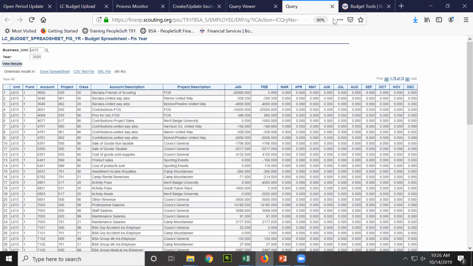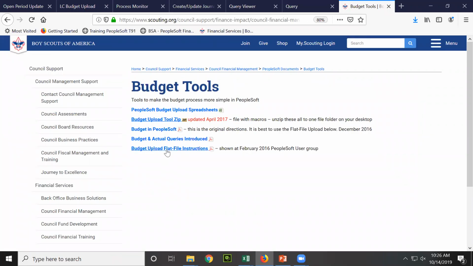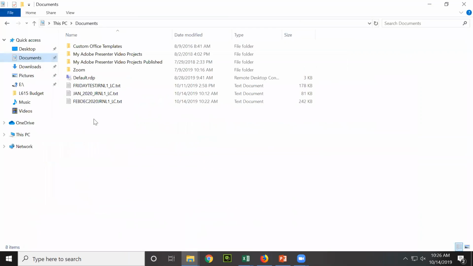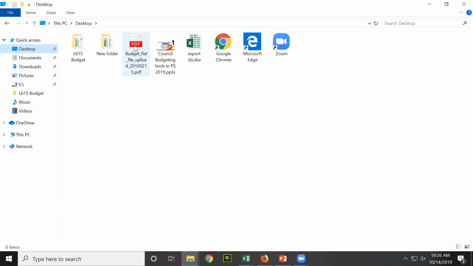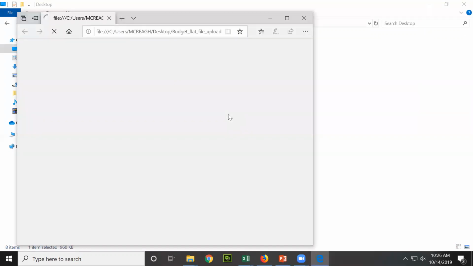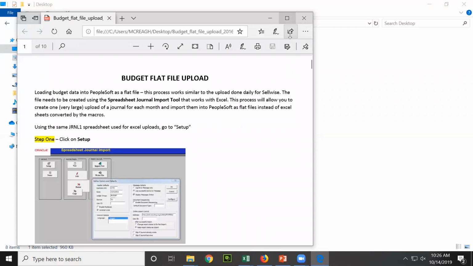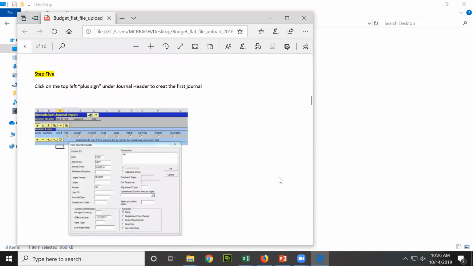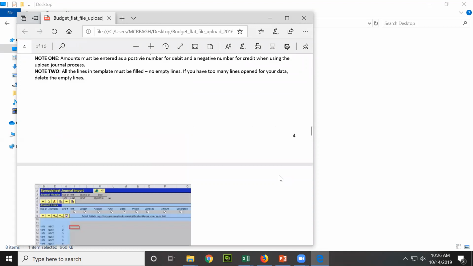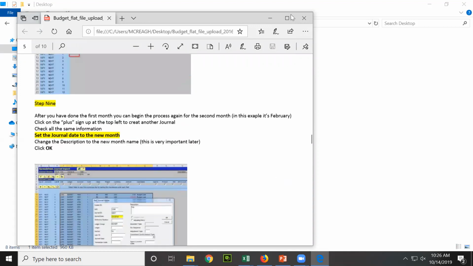Again, I want to point out the tools that are available, the budget upload flat file instruction. Let me open that real quick for you. It covers all of these steps, and also, obviously, this recording is available, and the slideshow for this recording is available if need be. But you can see all the steps we went through are highlighted in this help. So I hope this was helpful for you today, and as always, don't hesitate to call member care if you have any questions.